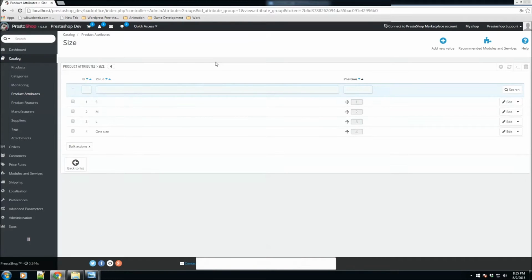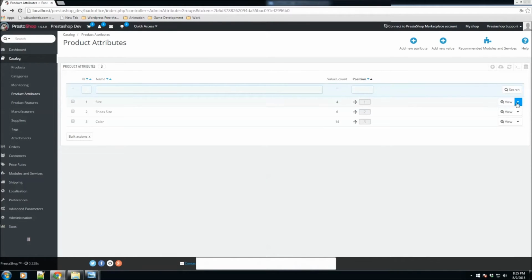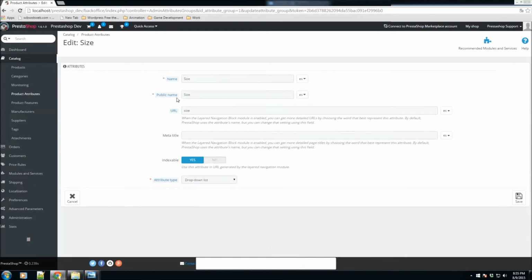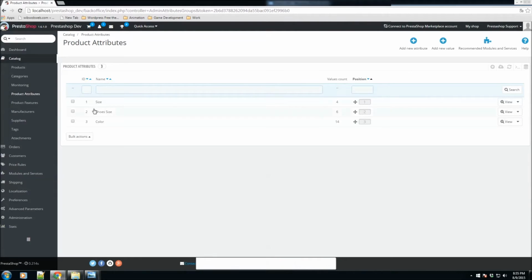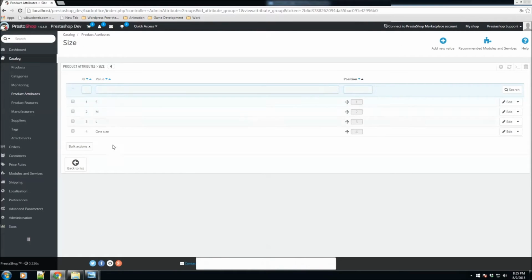So we set up our size, the public name, all these attributes. Now we want to set up what's in the size. So if we click on the size, then we have other product attributes. They're kind of like sub attributes. So inside of the size attribute, we have small, medium, large, or one size.